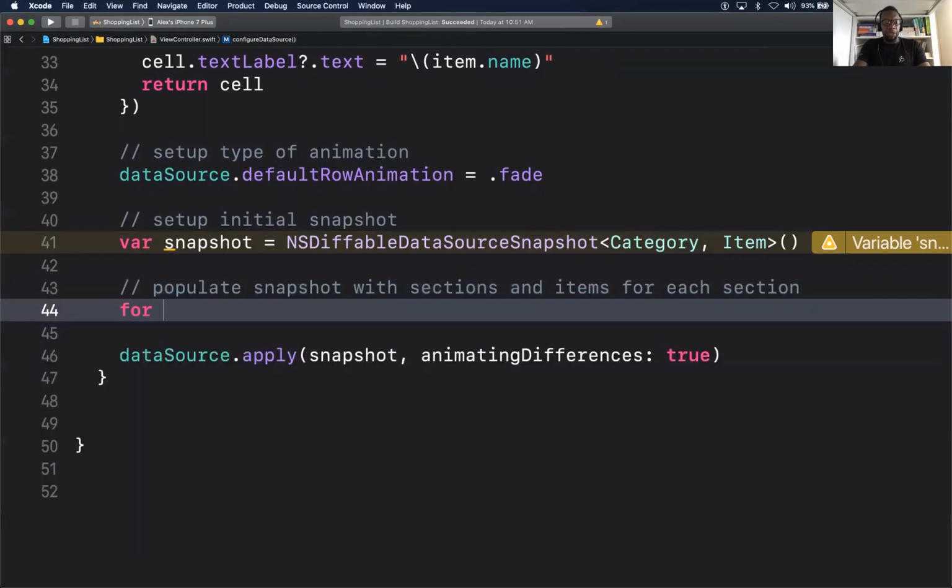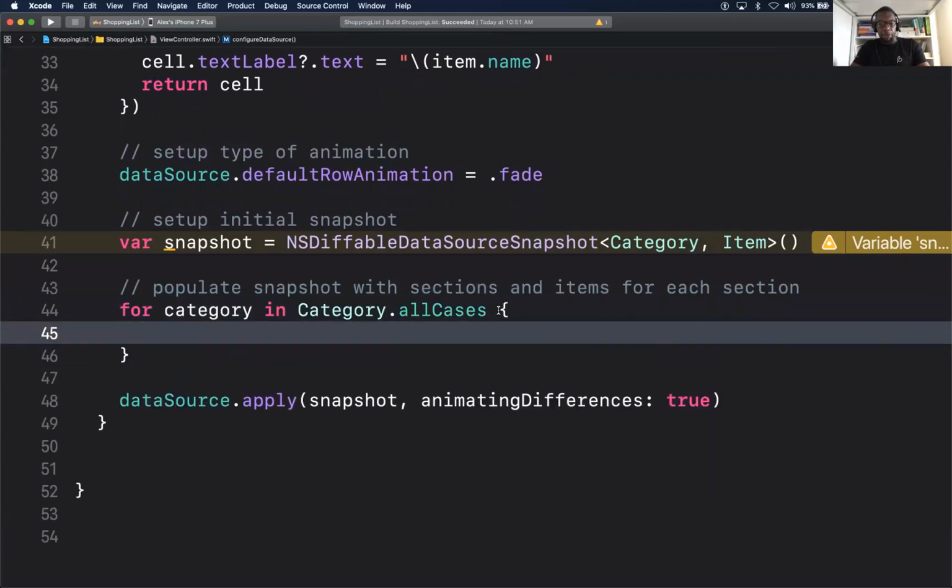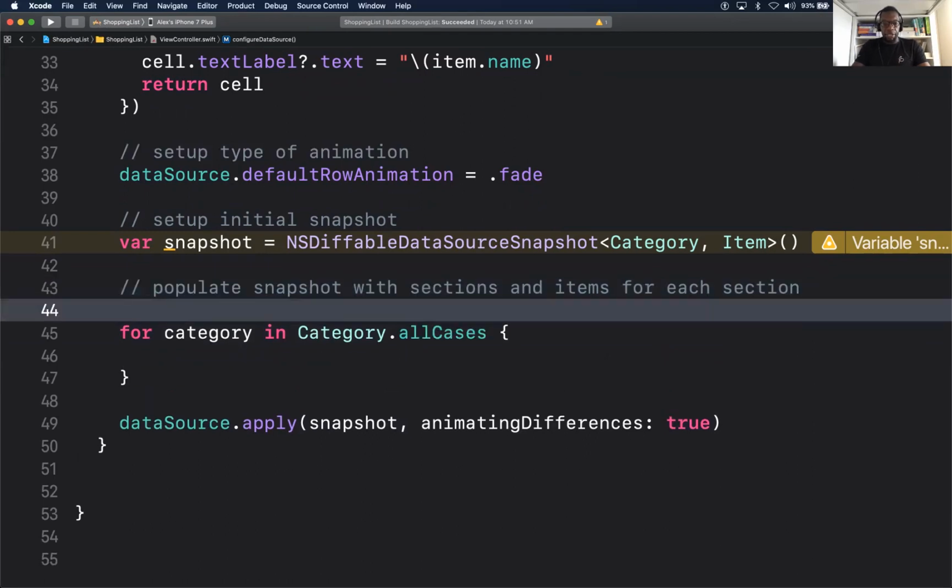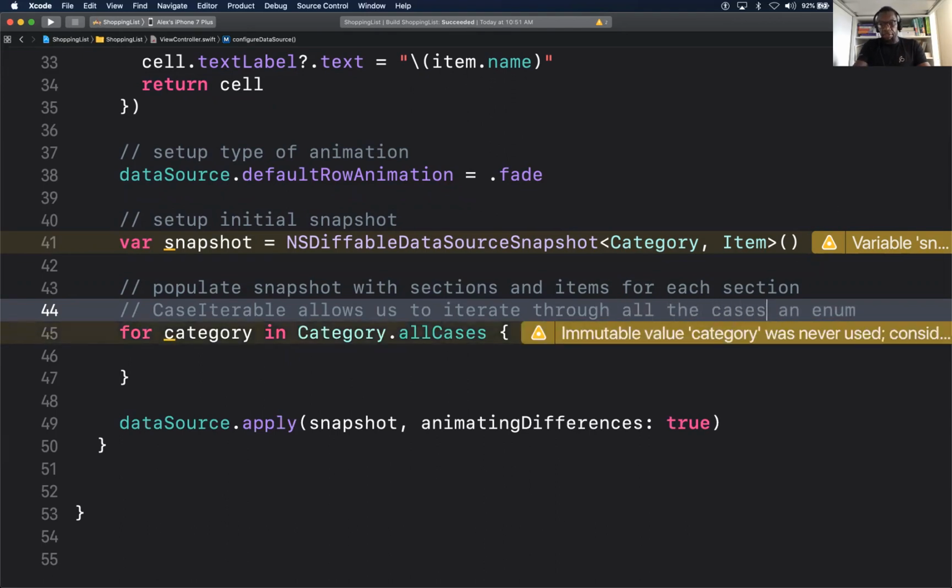We'll use a loop, a for loop here. We'll say for category in Category dot allCases, which is an array now. And that's the power of CaseIterable. So here, CaseIterable allows us to iterate through all the cases. This is exactly what we're doing here.